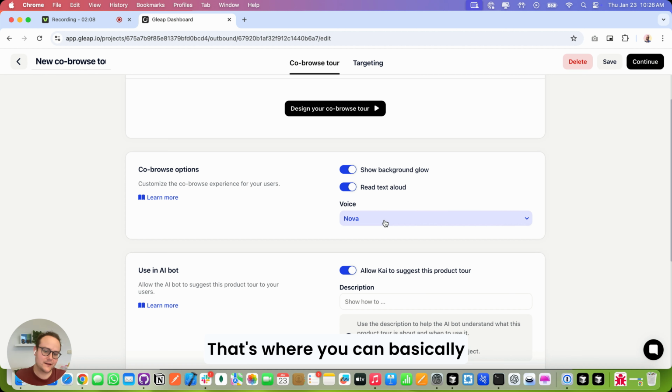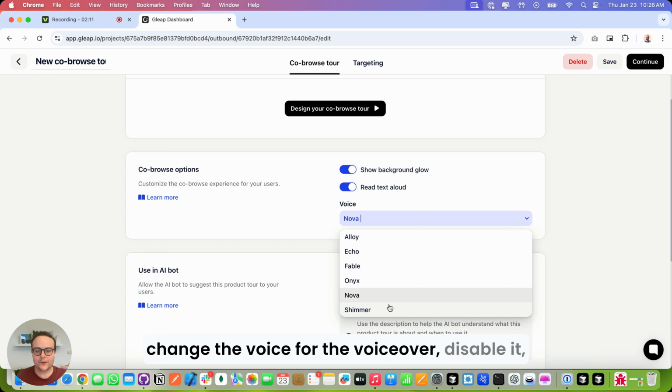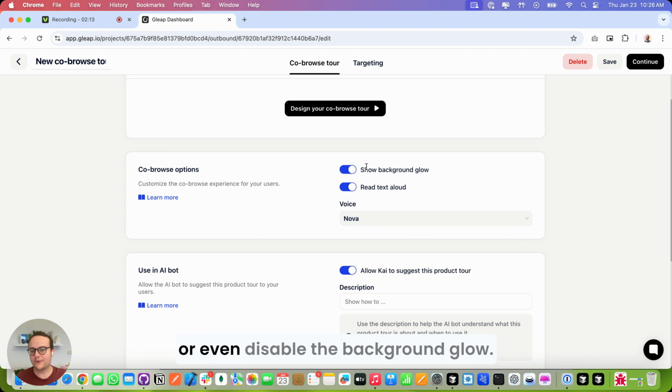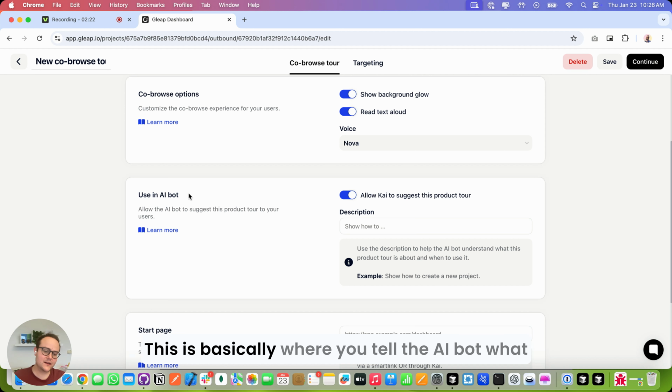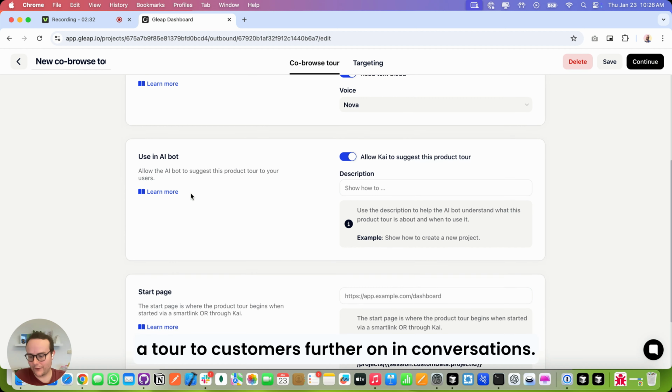That's where you can basically change the voice for the voiceover, disable it, or even disable the background glow. Further down, we do have the use in AI bot options. This is basically where you tell the AI bot what the tour is about, so it can then suggest a tour to customers further on in conversations.